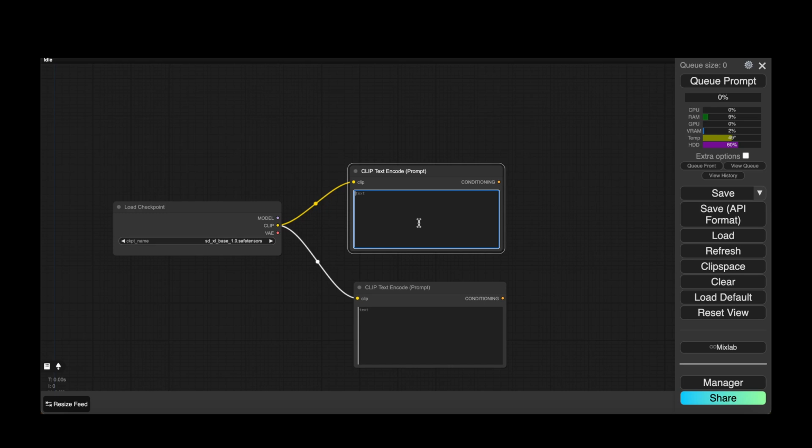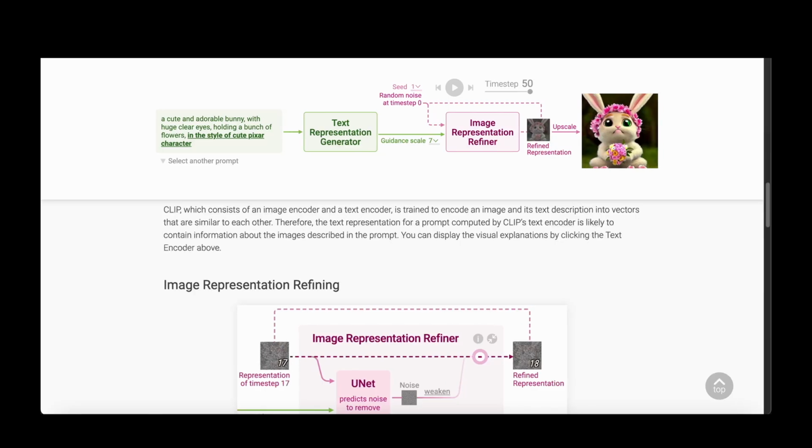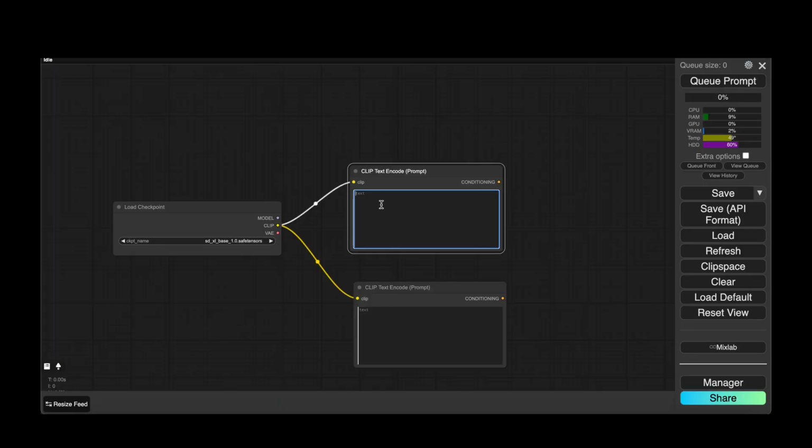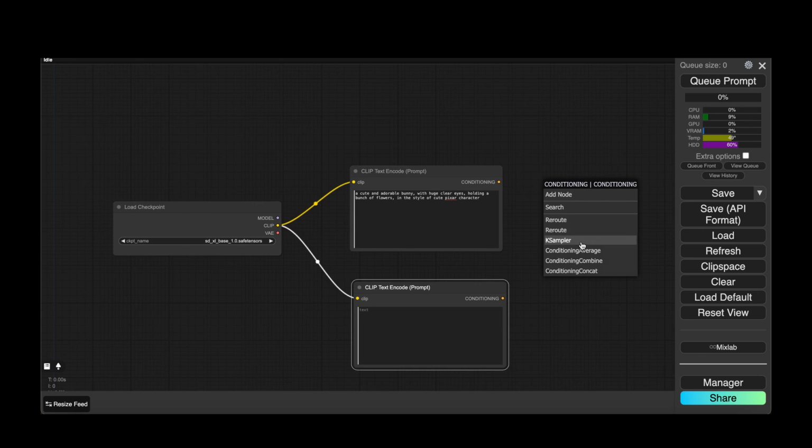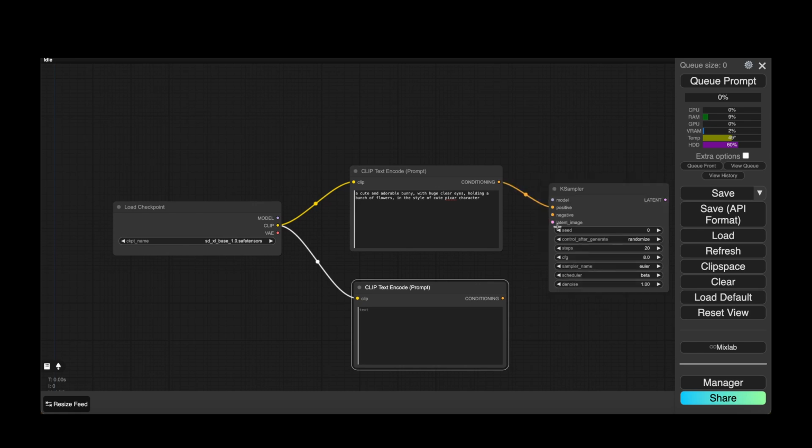For example, right now I use the same prompt. Let me copy this prompt. Let me paste. Okay. Negative we don't give any right now. And if you expand this node after conditioning, it will give you the KSampler. Okay. This will give you the guiding scale and other things. And we connect this one, positive and negative.